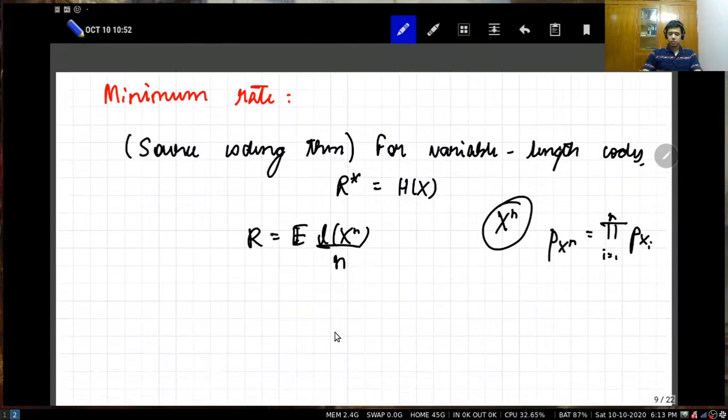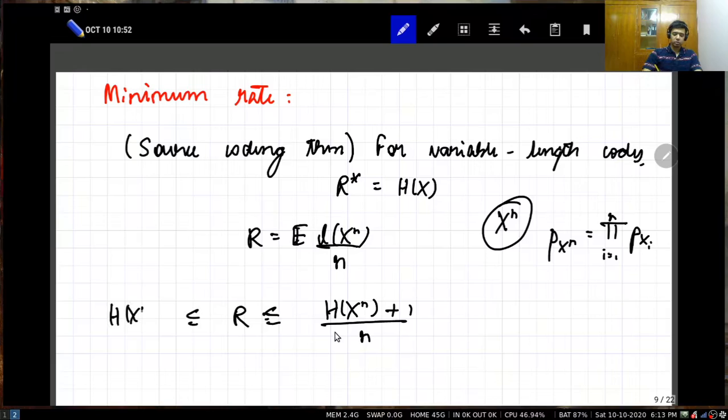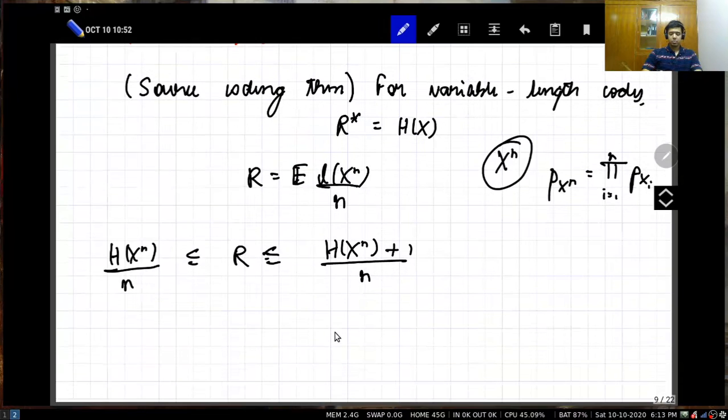So if we construct a code for X^n, then the expected length is obviously less than or equal to H(X^n) plus 1. But this is also greater than or equal to H(X^n) divided by n. If the sequence is IID, we know that H(X^n) is n times H(X). So R is between H(X) and H(X) plus 1 over n.